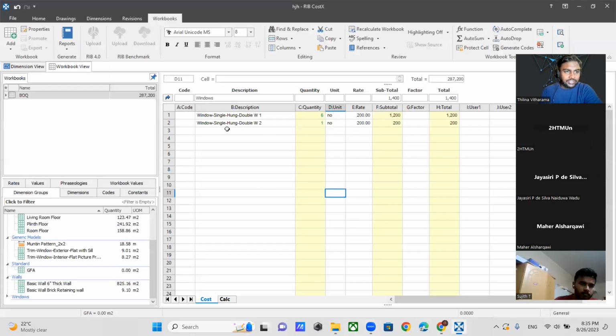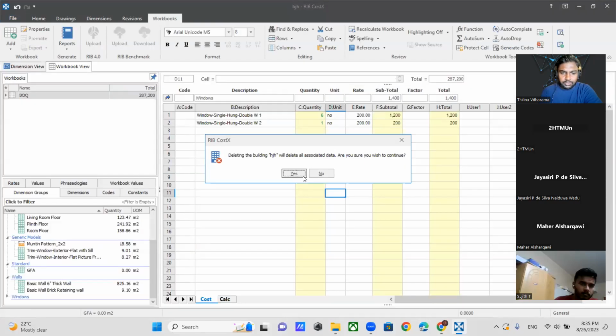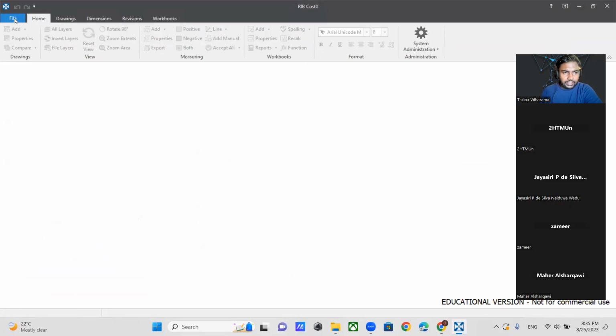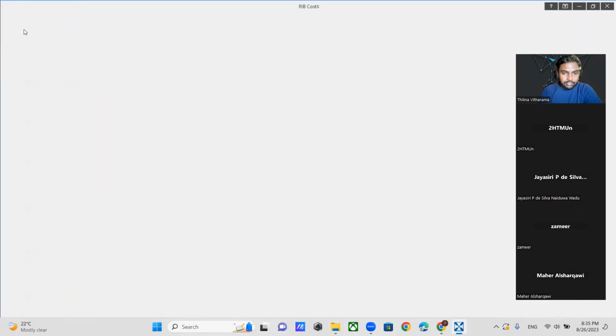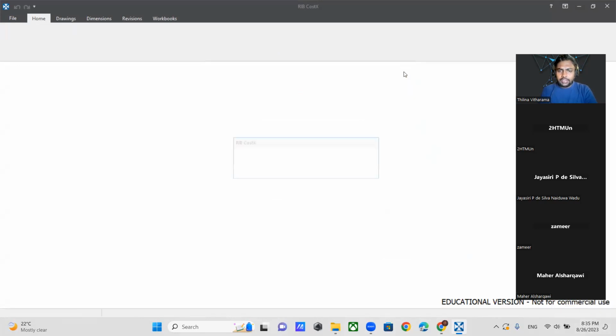Okay, this is very interesting. This is my Costech software, and I will go to File, and I will delete one project from here. Then I will go to File again and click on New. Then I'll rename this project as Demo project. Then I will click here and click Default project. Okay, I started this demonstration at 8:35. Then I will click Insert.